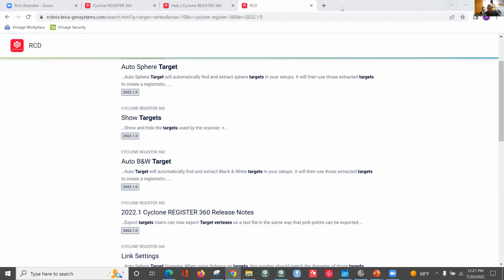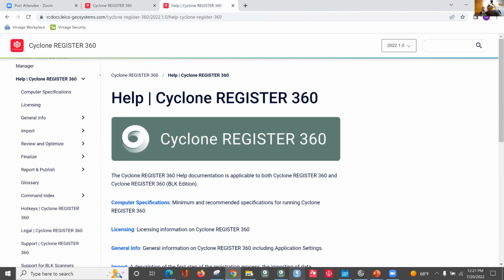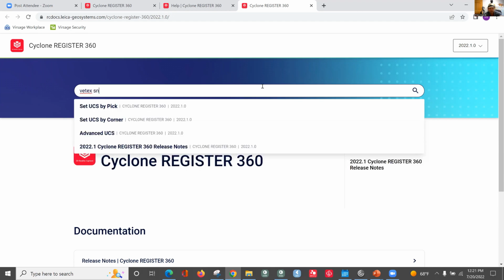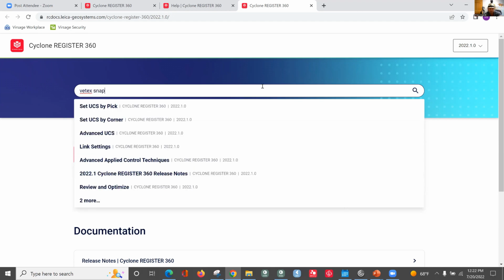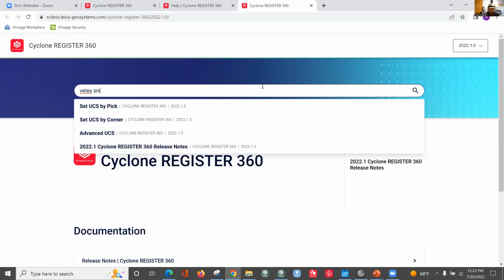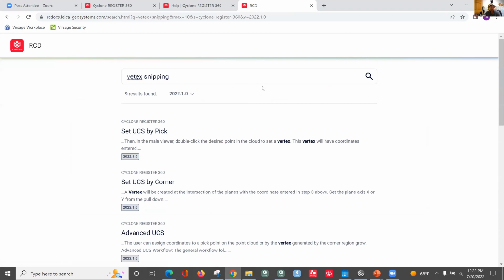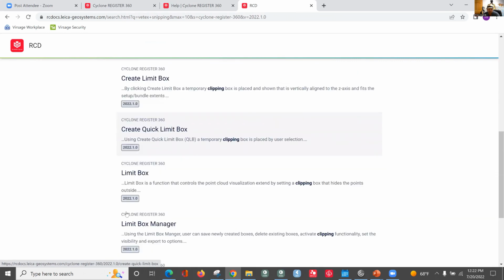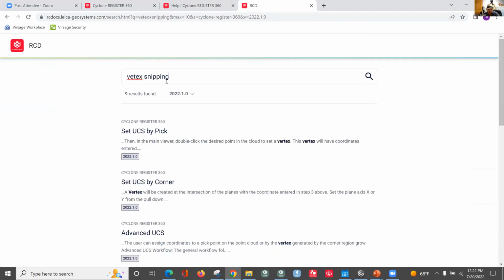Okay, so what I'm going to do is exit this, and then I'll go back and do what I did just then. So, like I was saying, up here, hit that, and it takes you right to the web. You have to be hooked up to the internet, but right at the very top, search bar, vertex snapping. How about that? Okay, so I will get back to you on that one. It didn't pop up, but it's a pretty powerful little tool when you're looking for something in Register 360 specific, or if you're stuck.